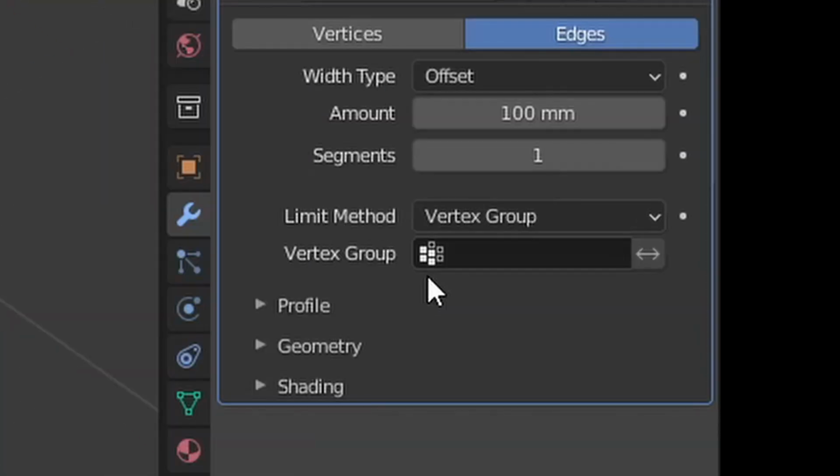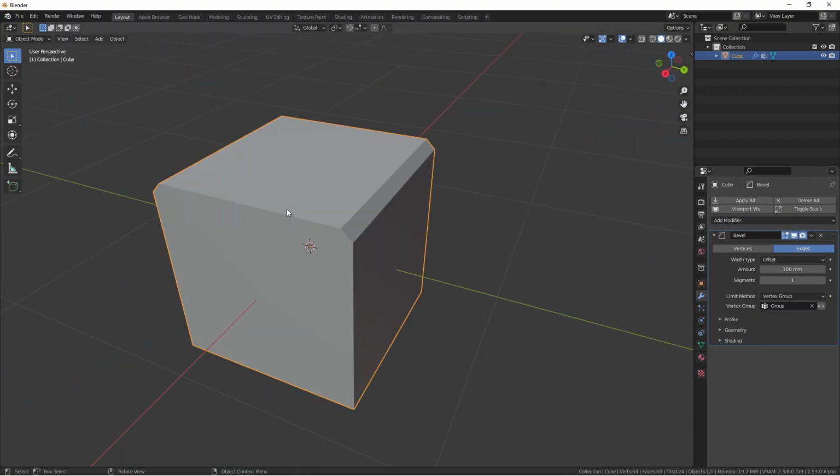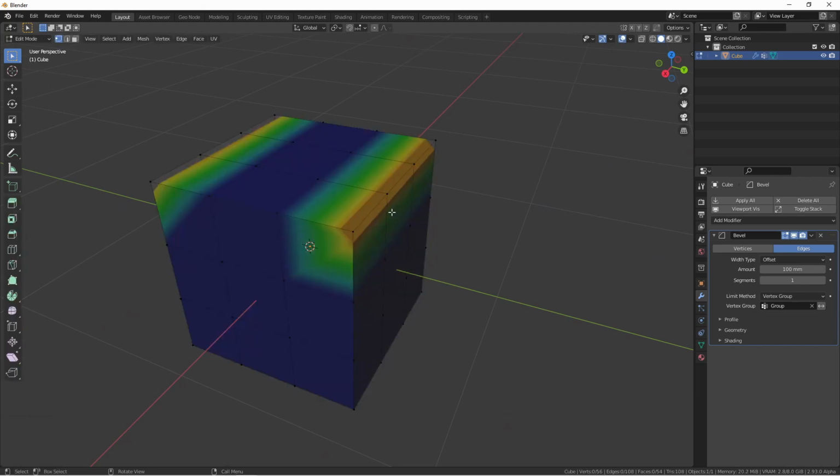This is the vertex group selection icon. Any field with this icon allows you to select a vertex group for control. In this case, let's choose group 1. Going into edit mode, you'll recall that group 1 had weights along these top two corners.